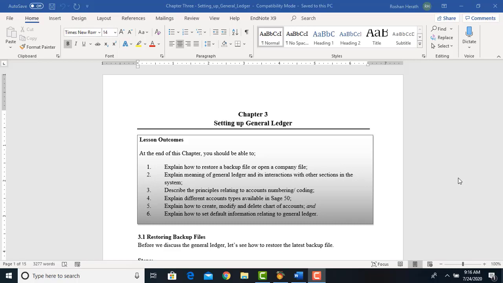Welcome to Computer-Based Accounting. In this video, we are going to discuss setting up the General Ledger. That is Chapter 3 in this particular course. First, we'll look at the learning outcomes of this chapter.